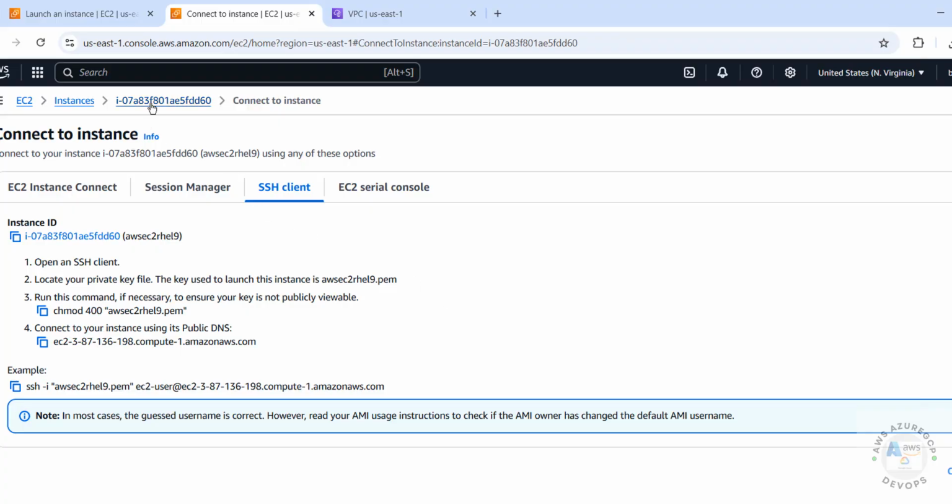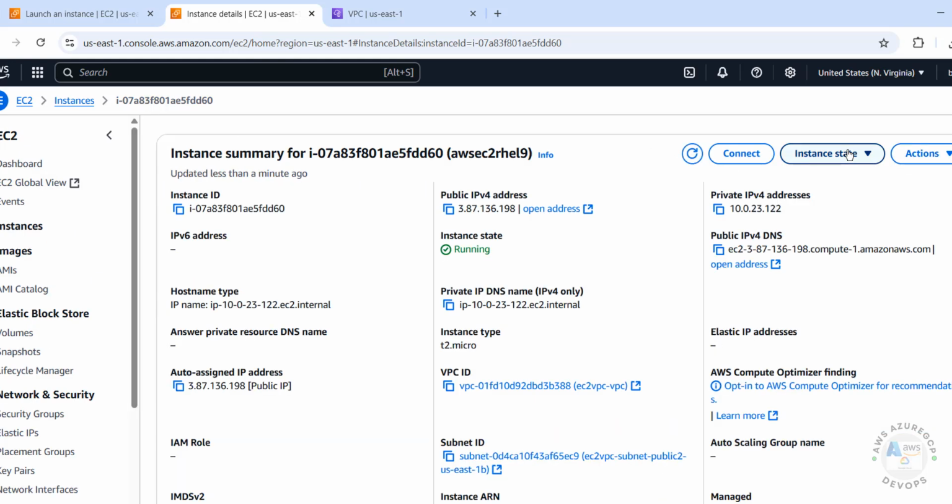Now go to this instance ID. Then see here we have the options like in instance state: stop instance, reboot instance, terminate instance. If you are not using it, stop it. If you want to reboot the instance, click on reboot instance. Then the last option is terminate instance. This option is used when you are not using this EC2 instance for RHEL. So if you are not using it, delete it.